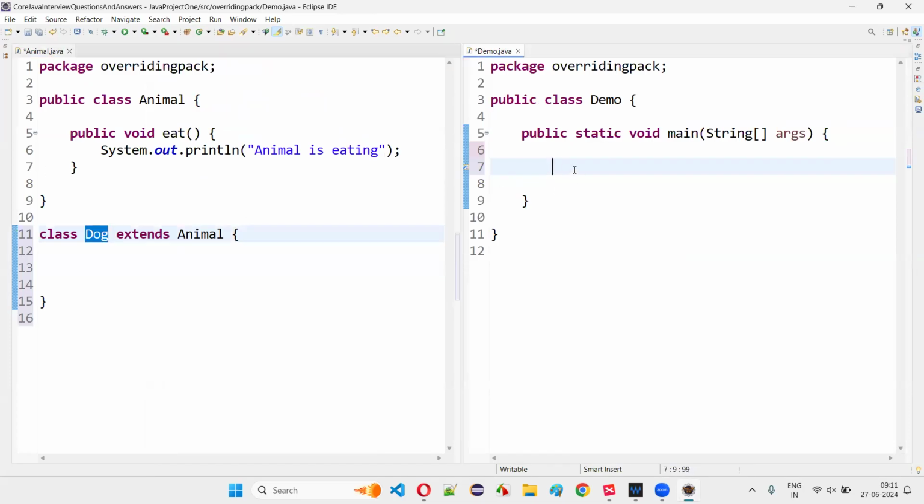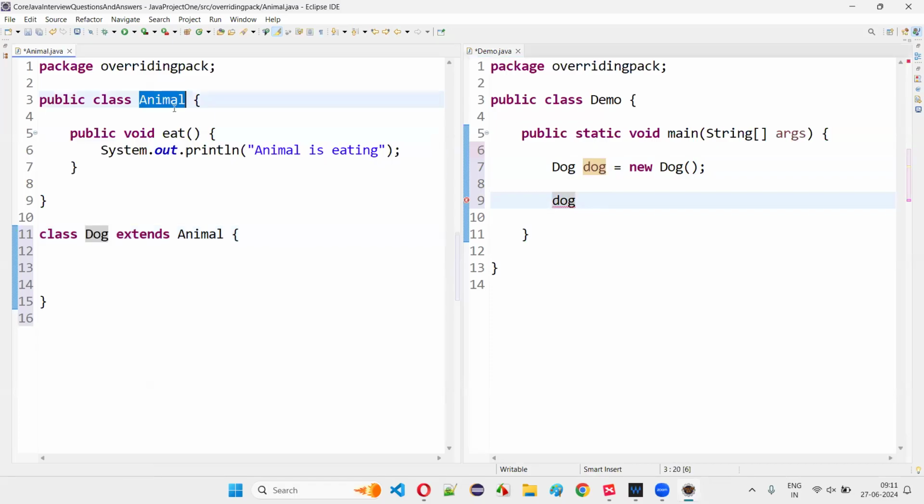Now if I create an object for the Dog class, let's say dog is equal to new Dog, and using this object reference, can I call this eat method? But the eat method is there in the parent class. Even though the eat method is not there in the Dog class, it is inherited from its parent class. All the members of the parent class Animal will be inherited by its child classes like the Dog class.